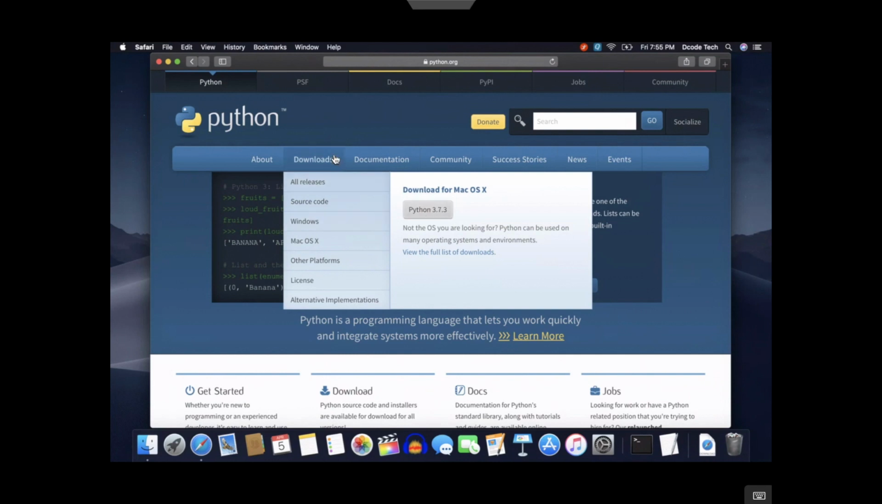You could also just click on downloads and it will give you a lot of choices to download either Python 2.7, which is considered more the legacy version of Python. They're going to be phasing it out. Or even just other versions of Python 3, whether you want 64-bit or 32-bit.